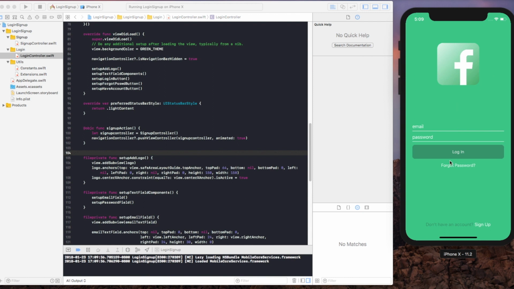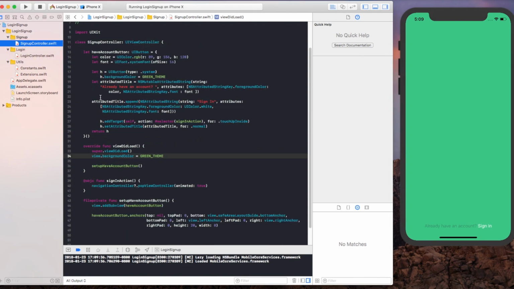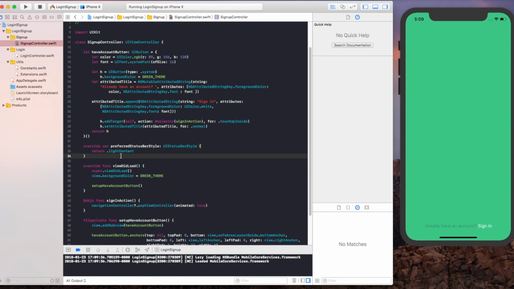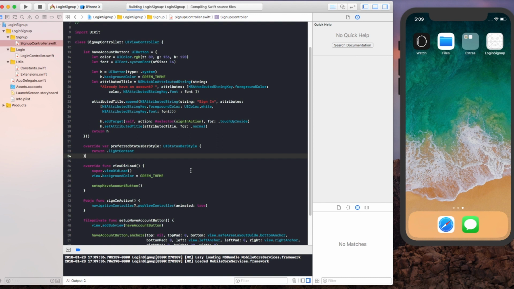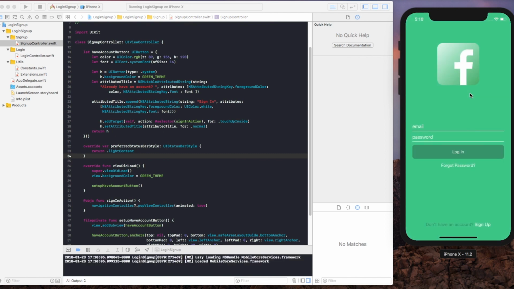Cool, now this looks so much better, and all the functionality still works. As you can see, the status bar is being changed to black, so we'll fix that. All you need to do is copy this, go in here, and override that property, preferred status bar style, to light content, and it should fix it. But yeah, that's it for this video.